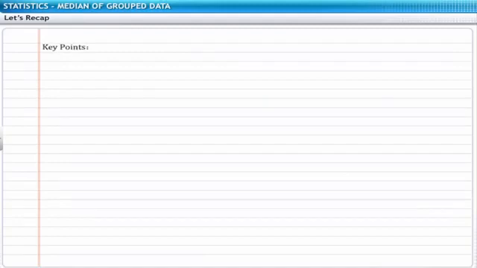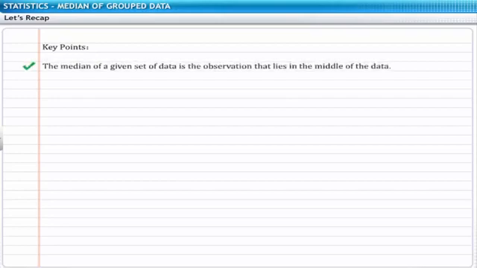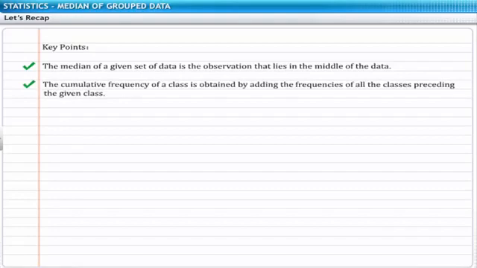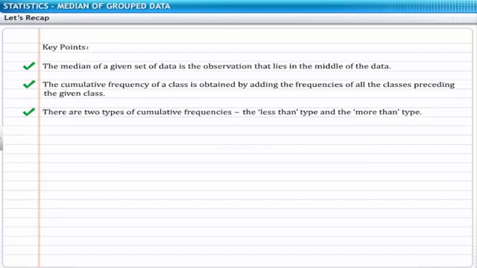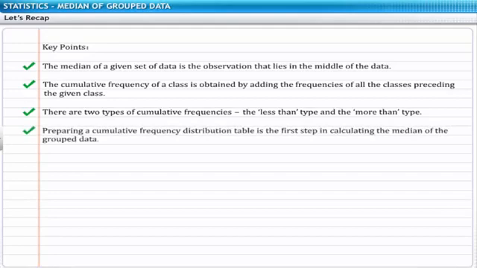You have reached the end of this section. Before moving on to the next section, let's recap the key points covered. The median of a given set of data is the observation that lies in the middle of the data. The cumulative frequency of a class is obtained by adding the frequencies of all the classes preceding the given class. There are two types of cumulative frequencies, the less than type and the more than type. Preparing a cumulative frequency distribution table is the first step in calculating the median of the grouped data.